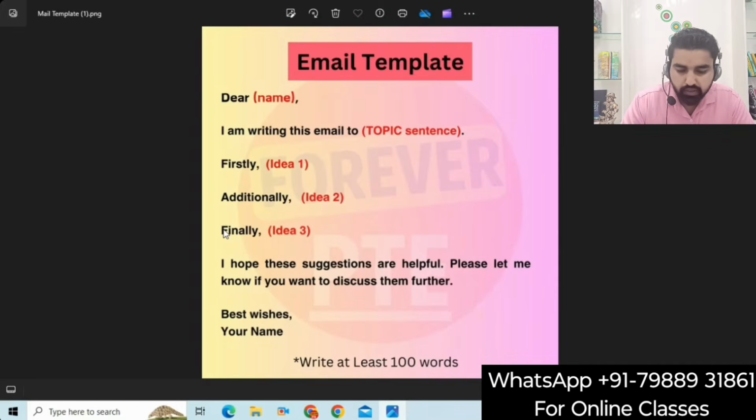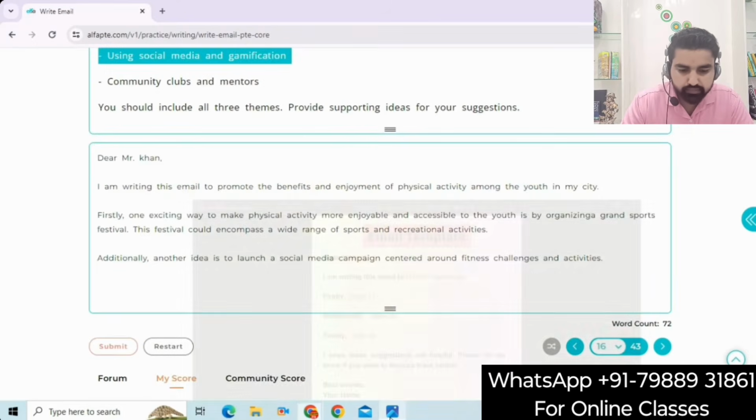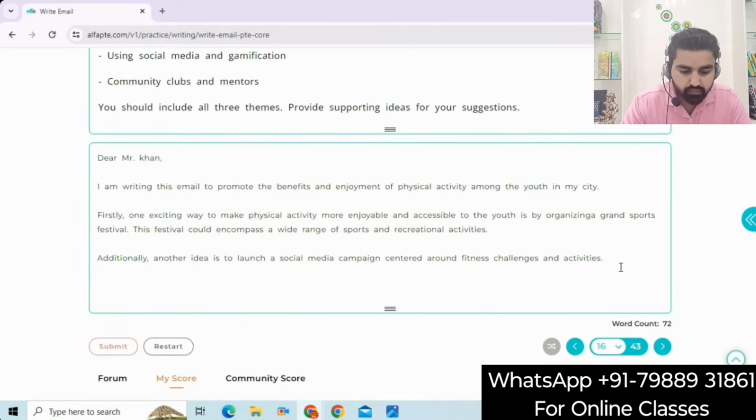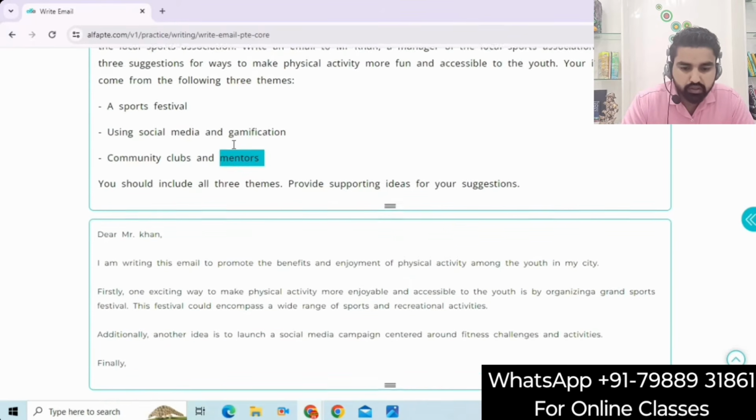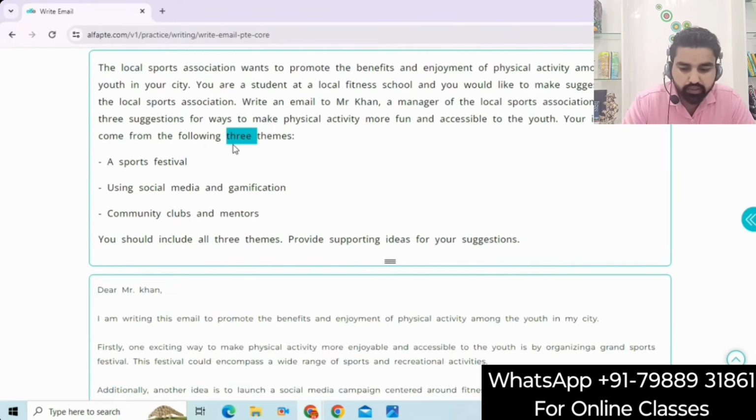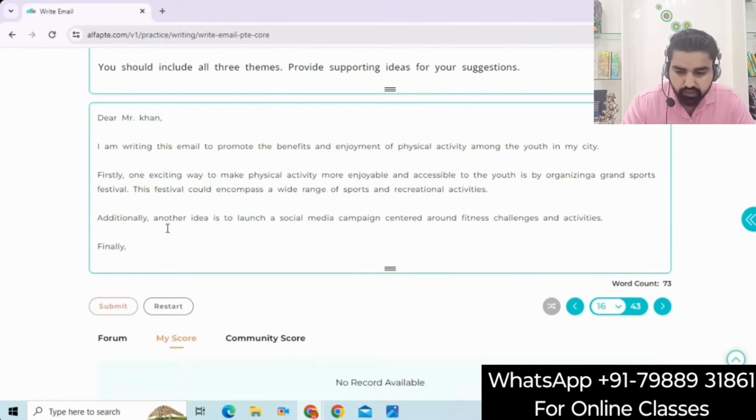Then the next point will be finally. Finally, so the next point has to be based on community clubs and mentors. Like, how can we use mentors to promote physical activity among children, among the local youth, basically, right? So we can write a sentence like that.